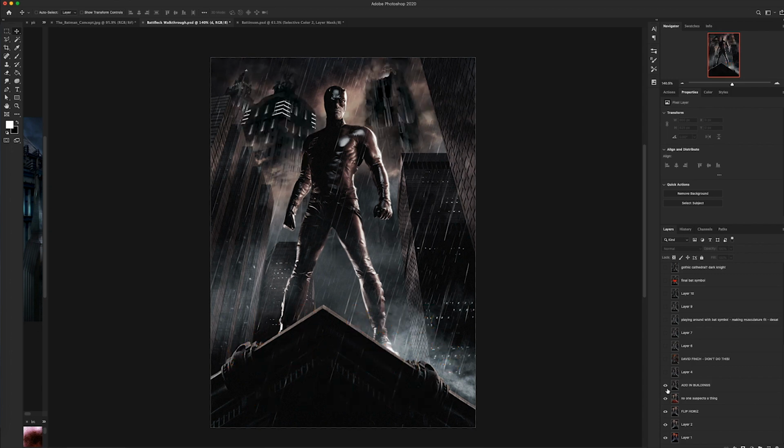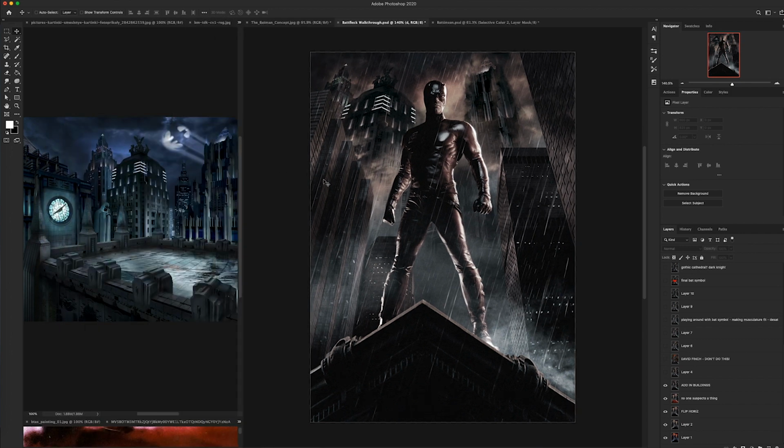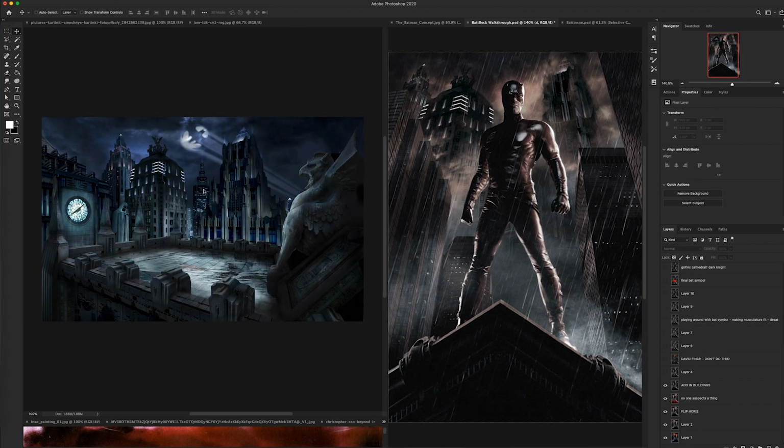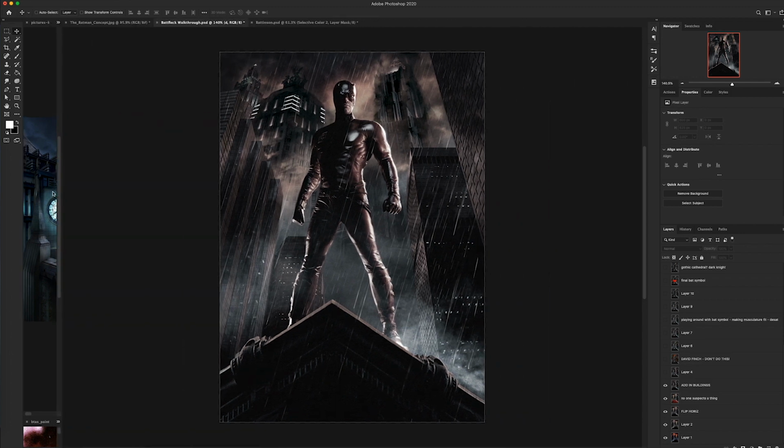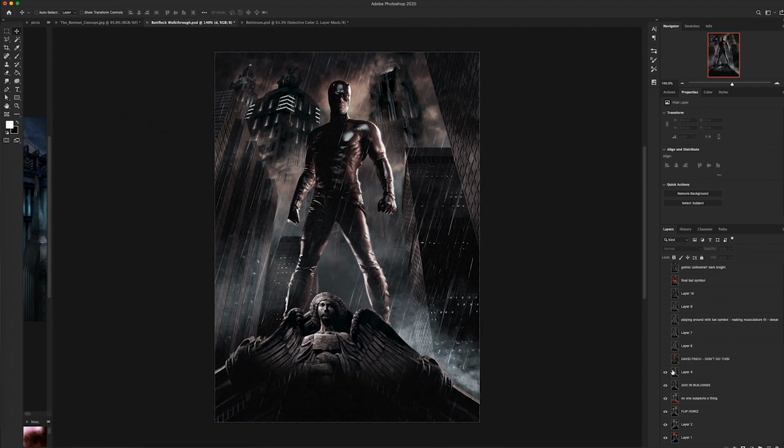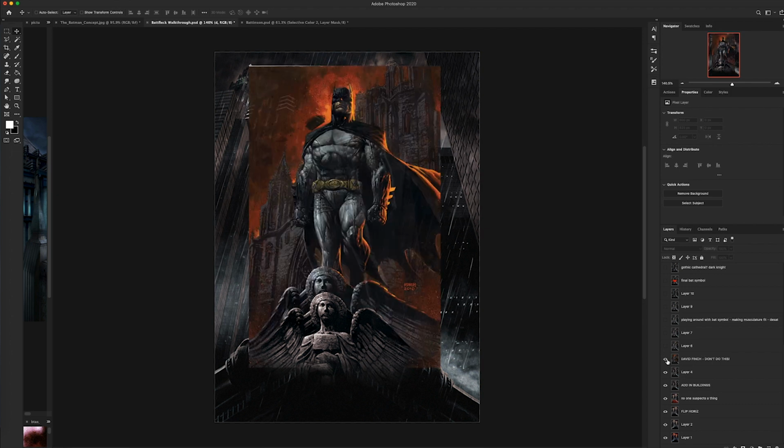Then I added in these buildings in the background. The buildings are from this little render that I found online. I'm not sure what it's from, but you can see these two buildings are the most prominent. I basically distorted it in perspective so that it would look like they matched the perspective of the buildings in the background already. Then I added this little angel to the front to make it a little more Gotham-y. The background buildings are a little more modern, so I wanted something like that.